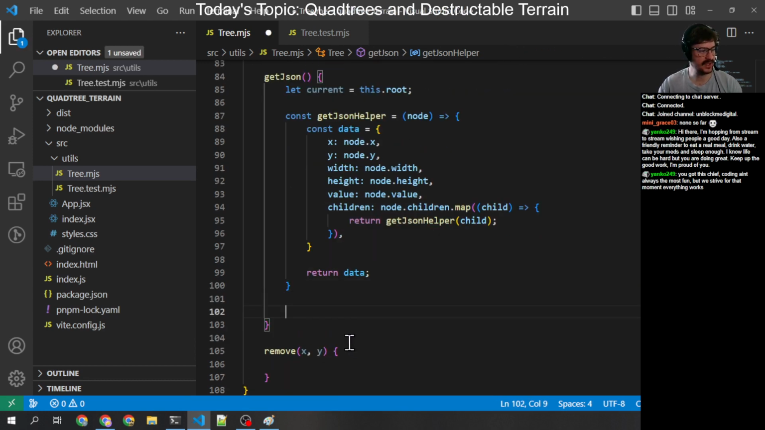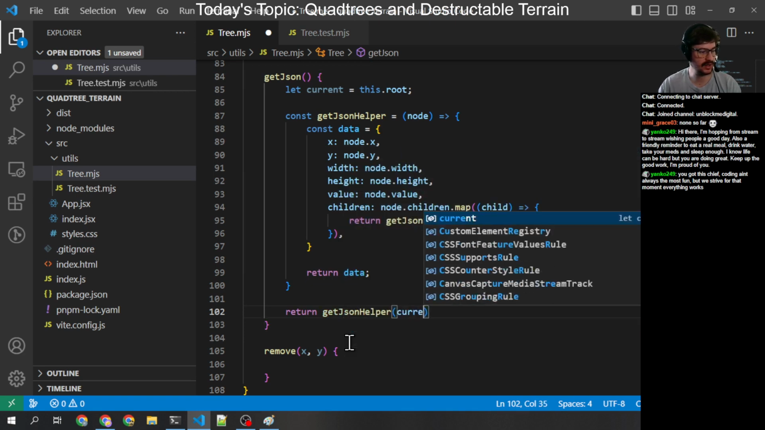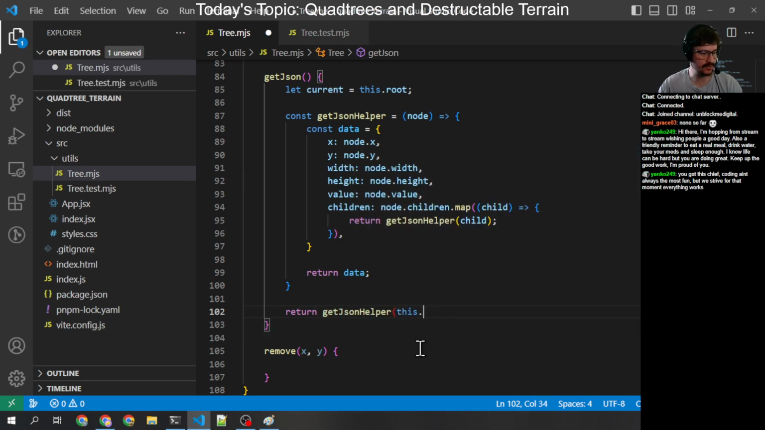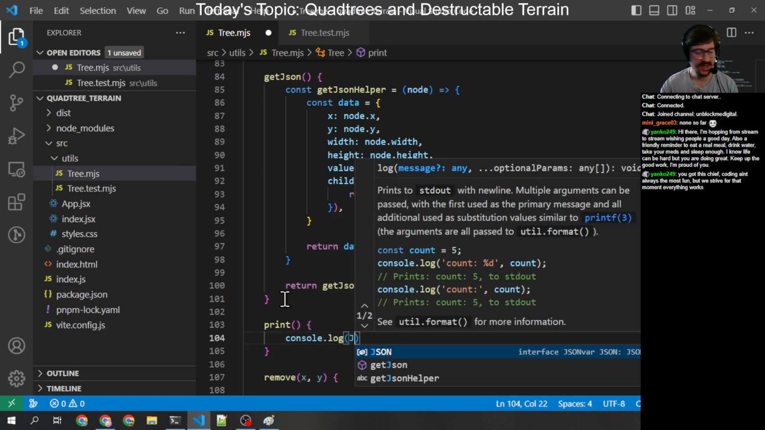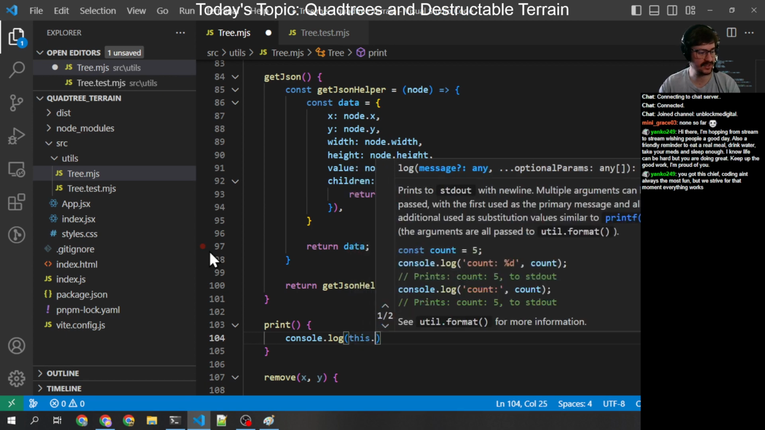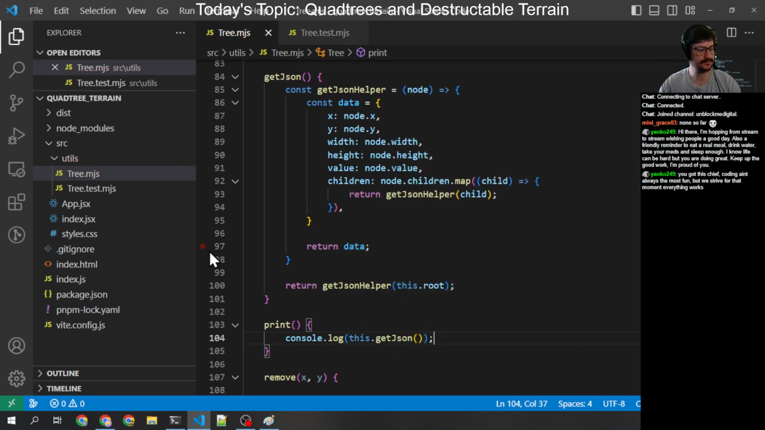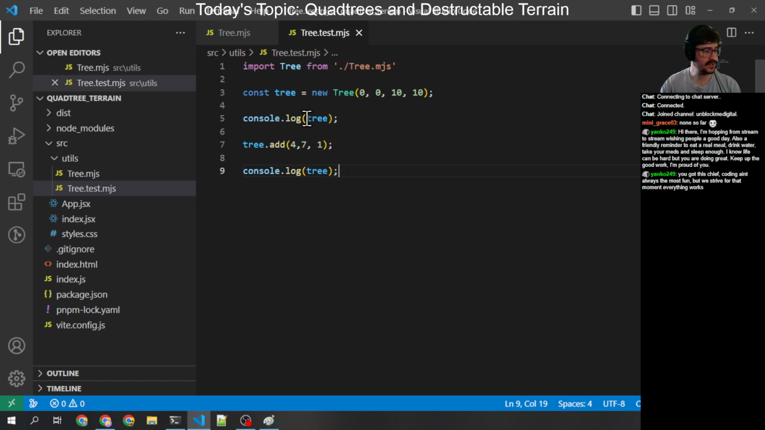So now I can just return get JSON helper current, and actually I can just call it this.root. And that will recurse through the entire tree, every single cell, building a JSON payload that slowly gets more complicated as you move back up the stack because the children array keeps getting more and more complex. Now I'm just going to do a nice print function here, and I'm going to console log. I could actually just say console log this.getJSON, and I'll show you what happens if I do that. All right. I'm going to change this now to tree.print.